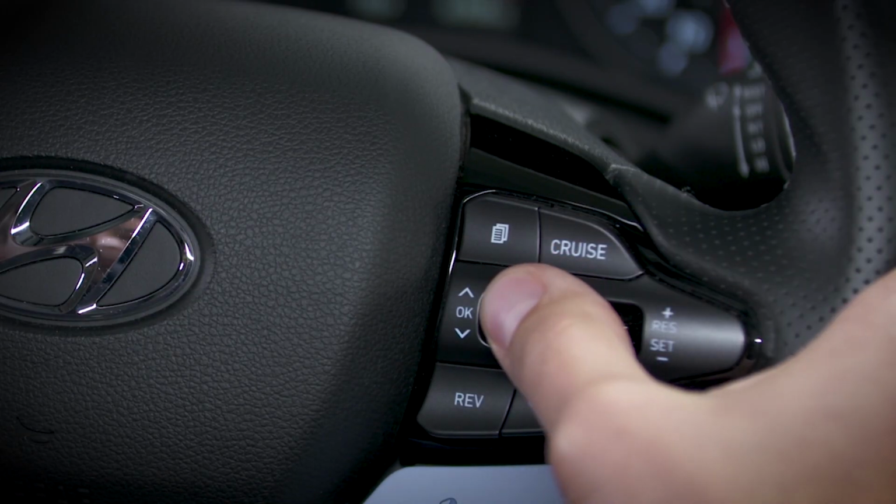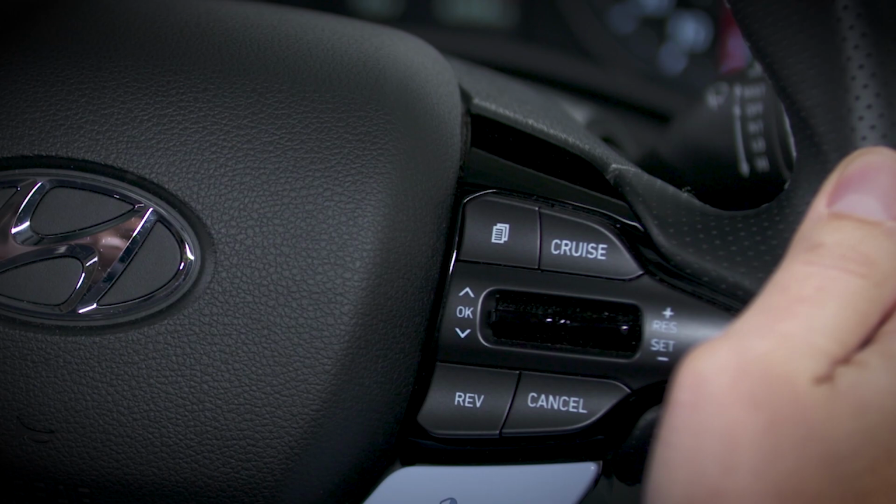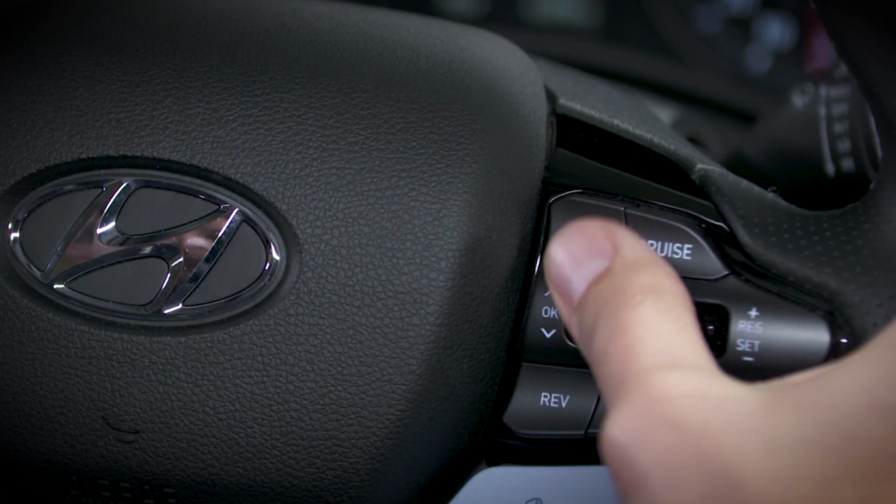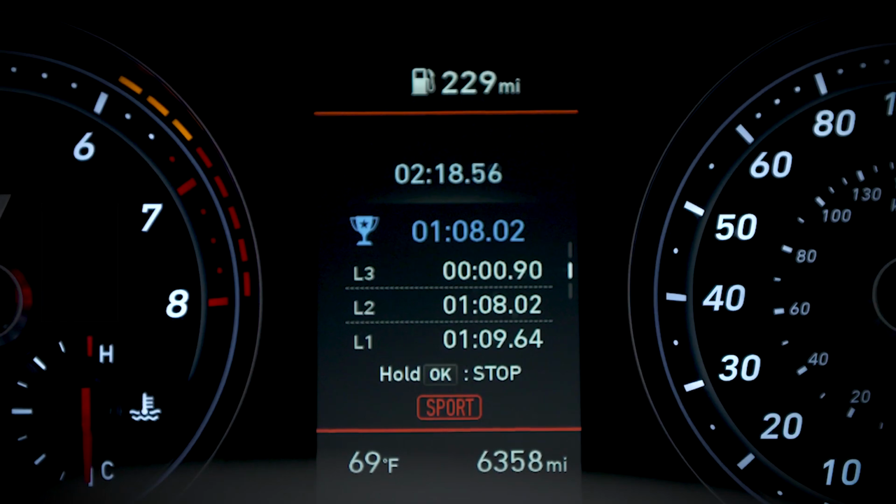To start the timer, briefly press the OK button on the steering wheel. At the completion of a lap, briefly press the button again. You're on to timing your next lap.